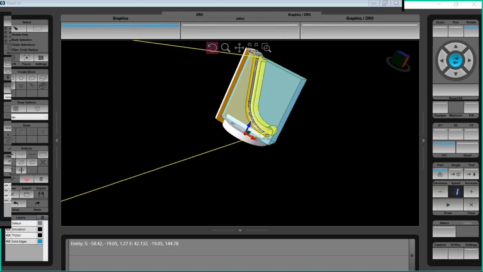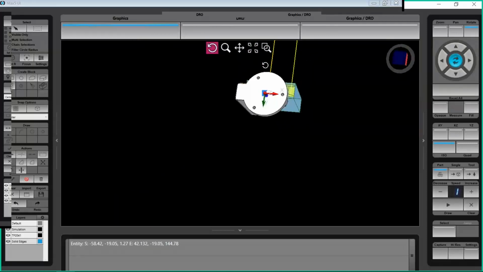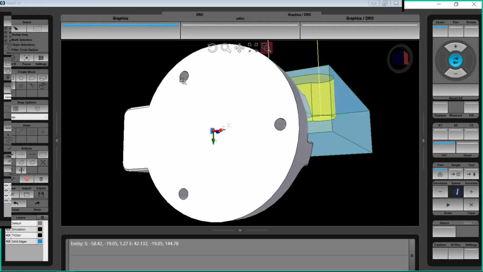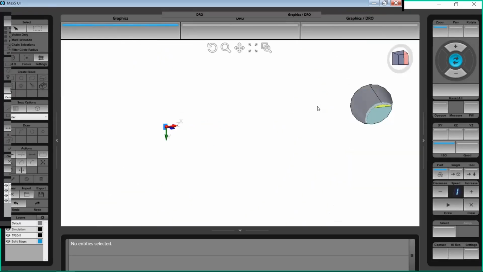Can I use window select to select more holes? Yes, you can. That's a great question, Toke. So let me show you guys something with that. So earlier in my presentation, I talked about the filter circle radius, okay? So that filter circle radius allows me to window select and filter out the radius that I want to see. So I'm going to zoom in here a little bit, and we'll grab the inside of this hole.